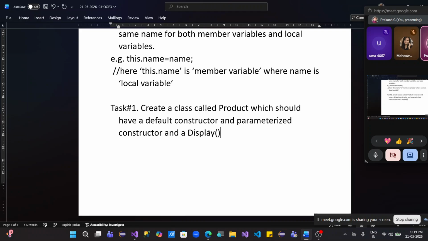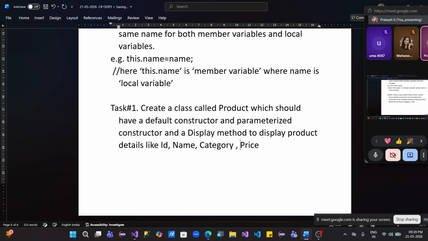The display method is to display the product details. What are the product details? Product ID, name, and price. You can take category also. Category means what type of product it is, either electronics, or clothing, or food and beverages, like the different categories of products, right? So take id as integer, name as string, category as string, and price as double.